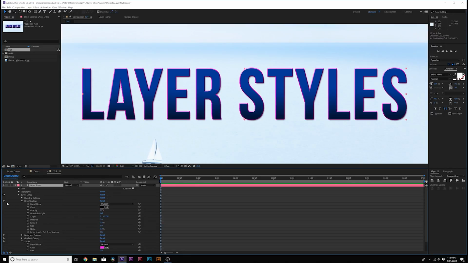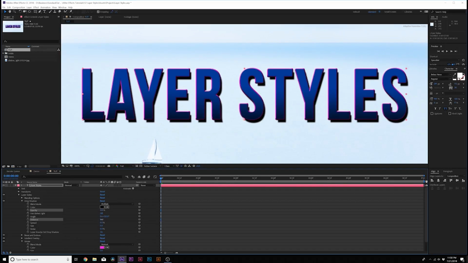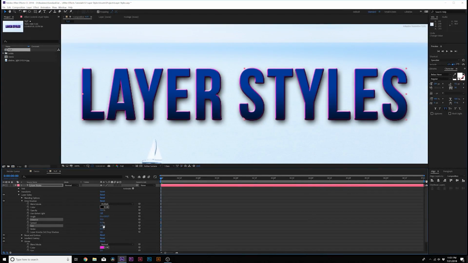Now you can see automatically there's a drop shadow added behind our title, and this is really cool to add some more separation between your title or layer with the background. So you can increase the opacity if you want. You can increase the distance or decrease it. One thing I like to do is increase the size, and that kind of softens up the drop shadow a little bit, and that helps create an extra layer of depth between it.